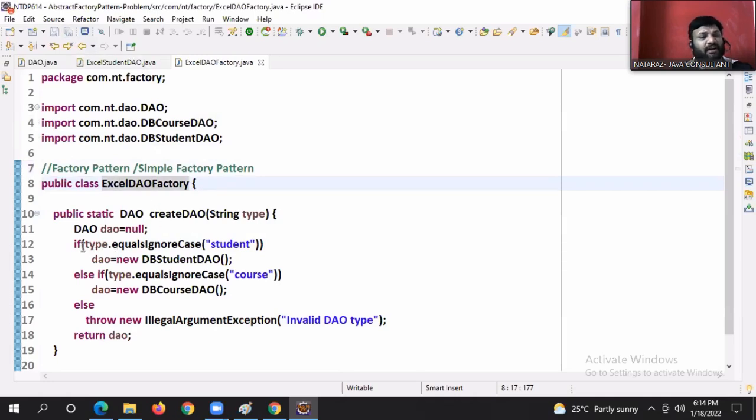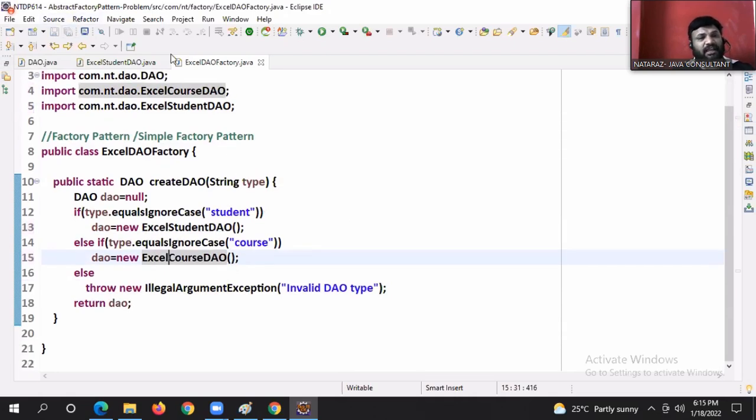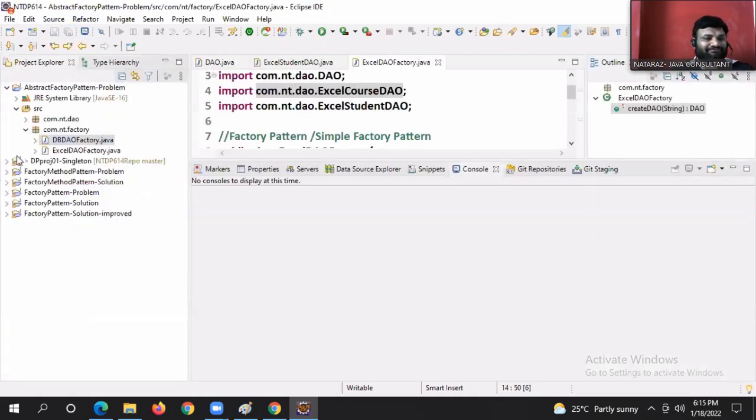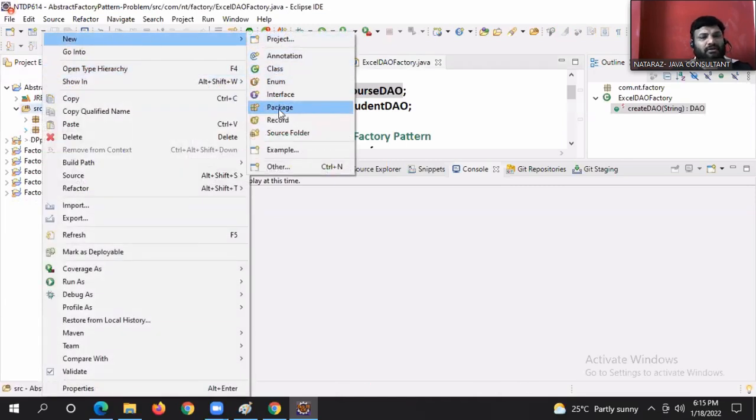Excel DAO factory. Type equals ignore case student: here Excel student DAO. Type equals ignore case course: tell me, guys, Excel course DAO. Otherwise, invalid DAO type. Here student, here course, guys. Clear, my dears?